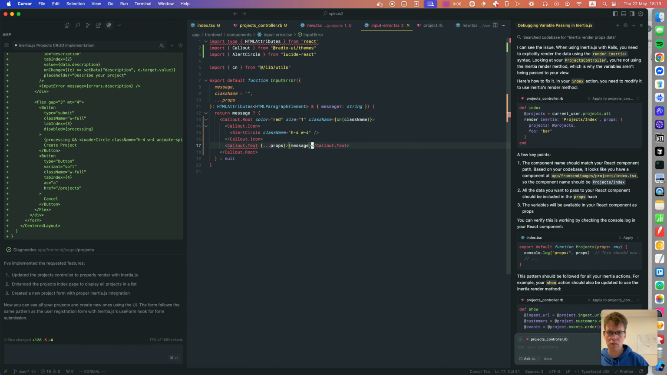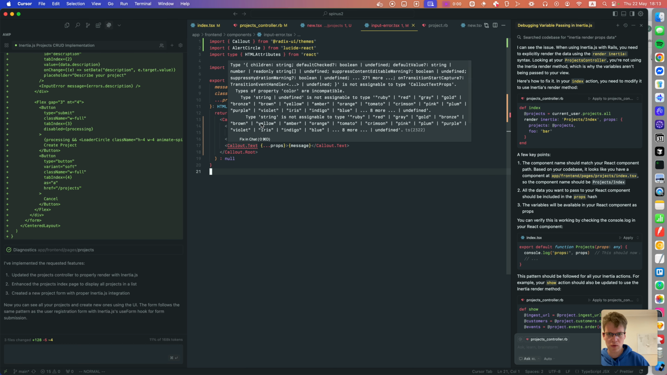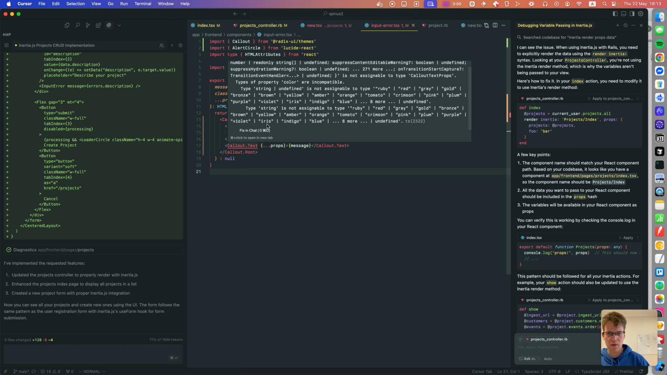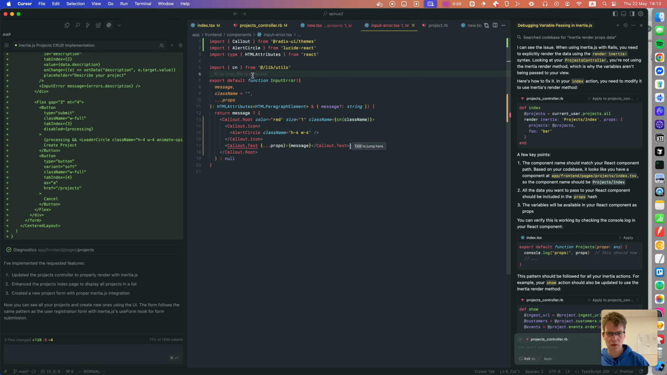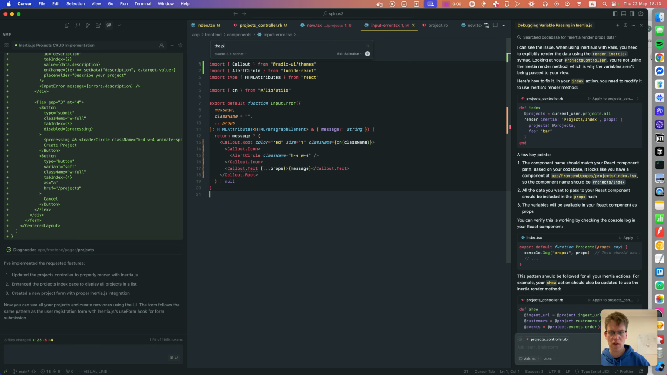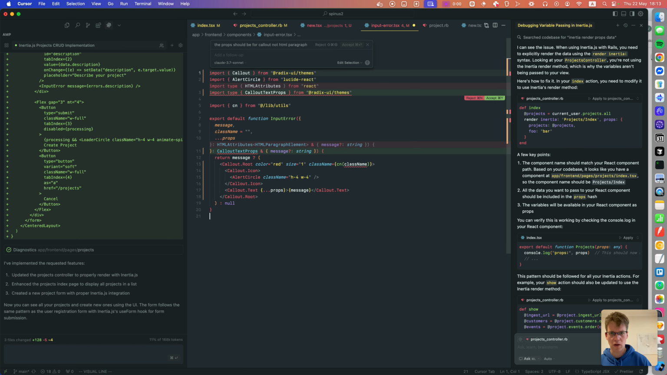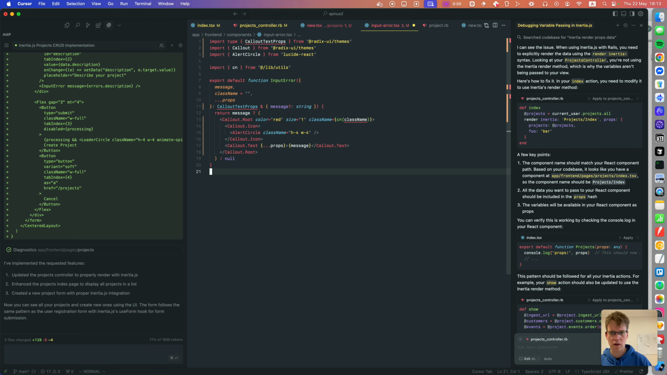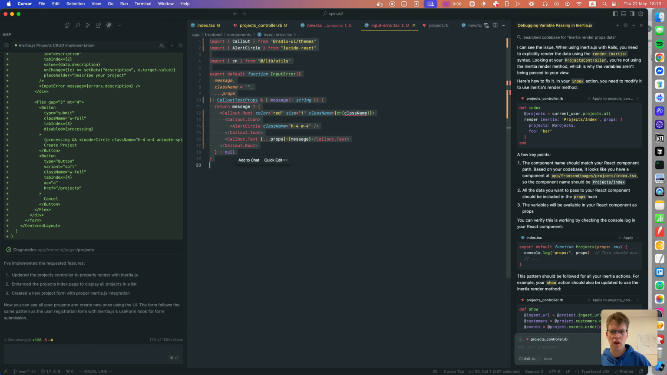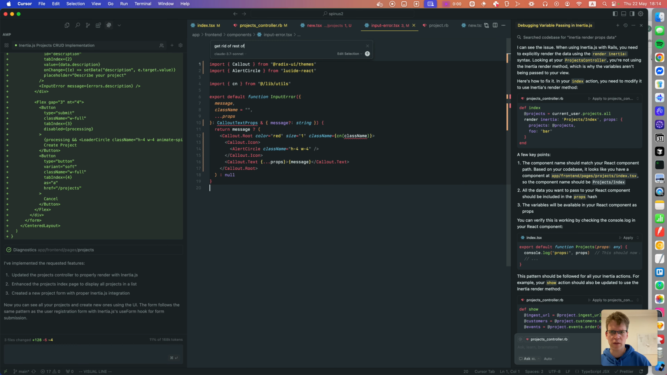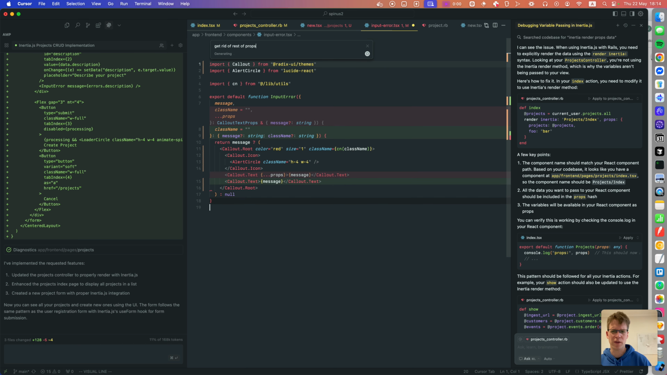Oh, don't like that very much. What's the issue? Oh goodness, what is the problem? Types of property color are incompatible. That's because this is taking HTML attributes. The props should be for Callout, not HTML paragraph. Okay. That doesn't work either, does it? It doesn't. Get rid of the rest of props. We're just gonna hardwire it, and we can get rid of className as well, really.